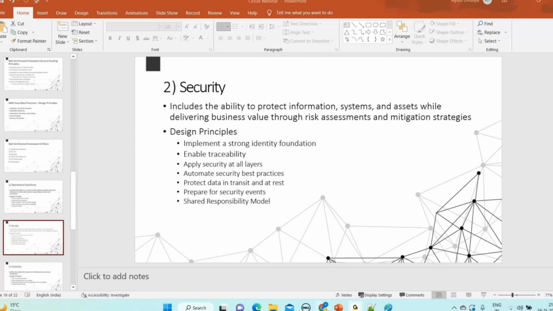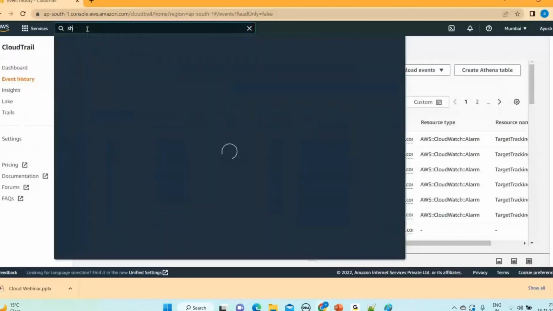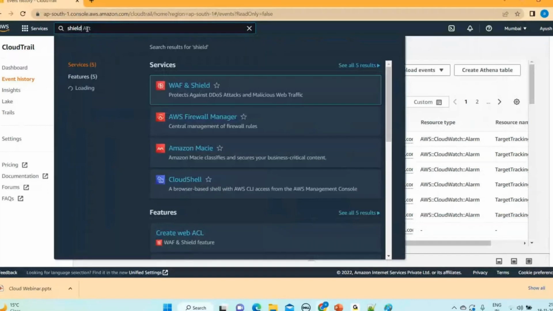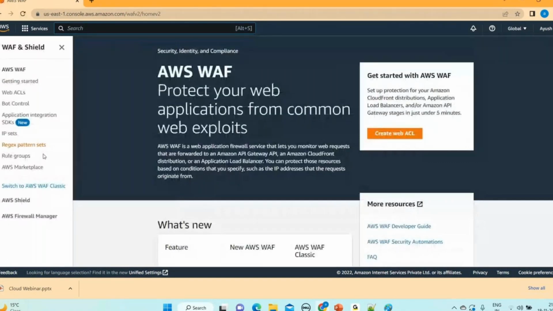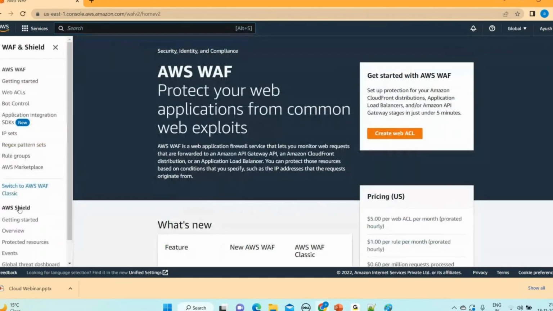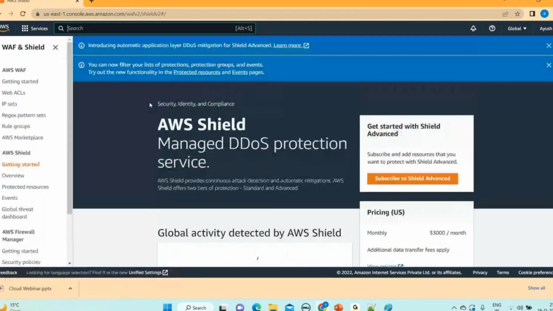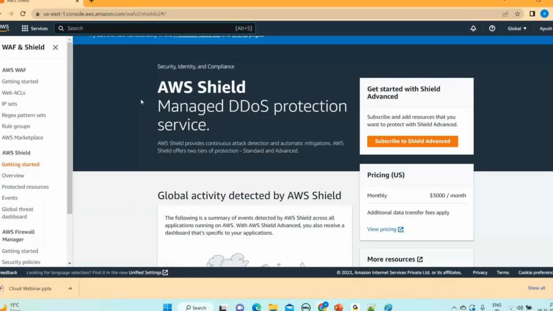Okay, so this is my Shield. Team, first of all, this is my Shield. Can you see that here? Just give me a second, team. It's taking a little bit of time. Okay, so team, can you see here, it is used to protect us from DoS and DDoS attacks, right?